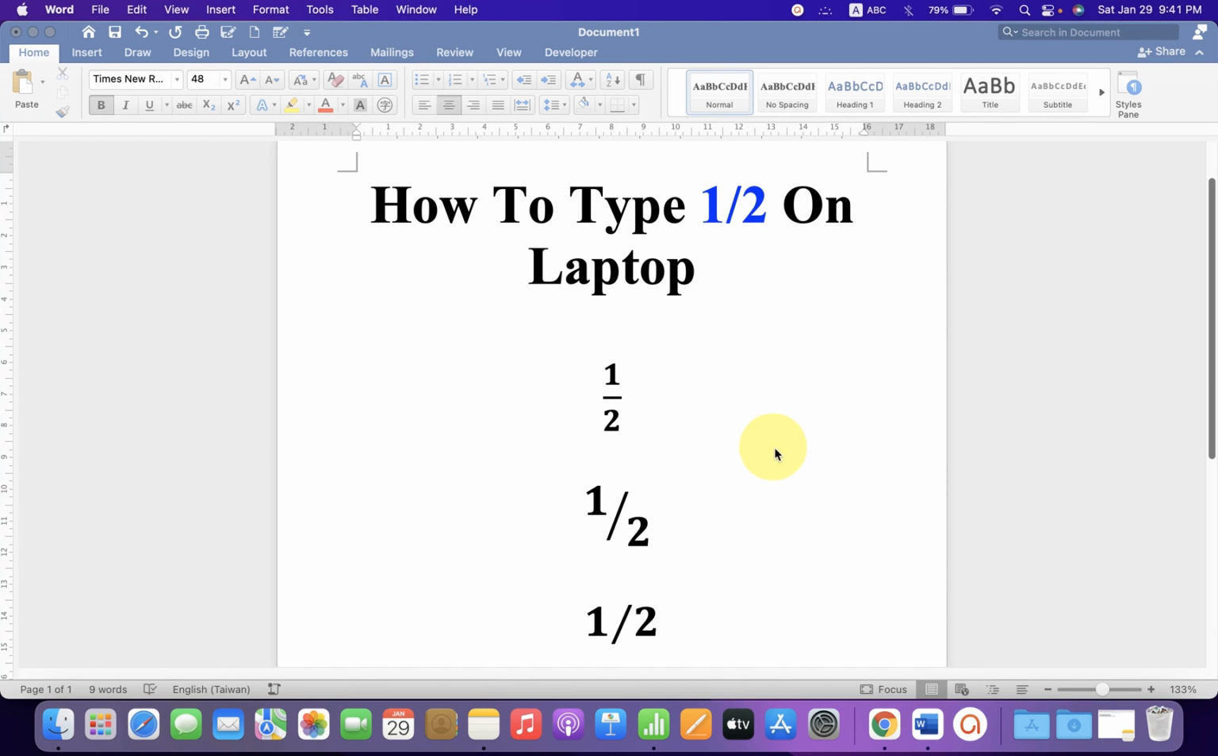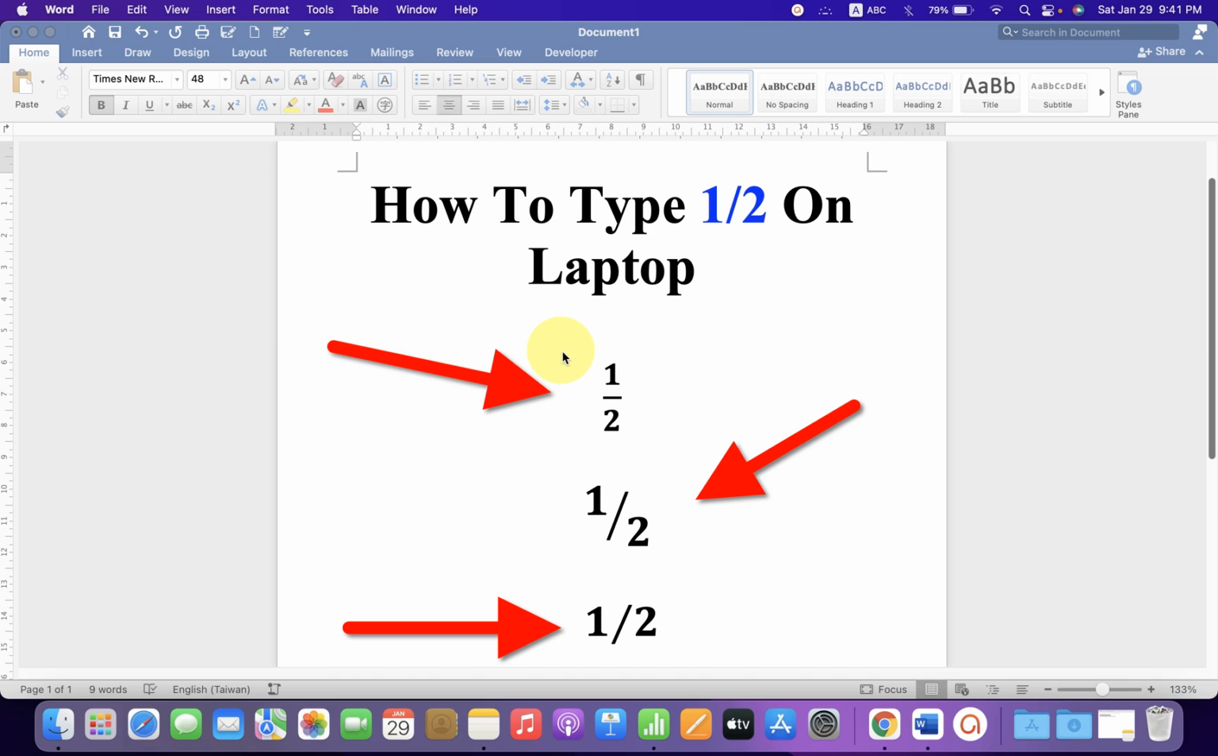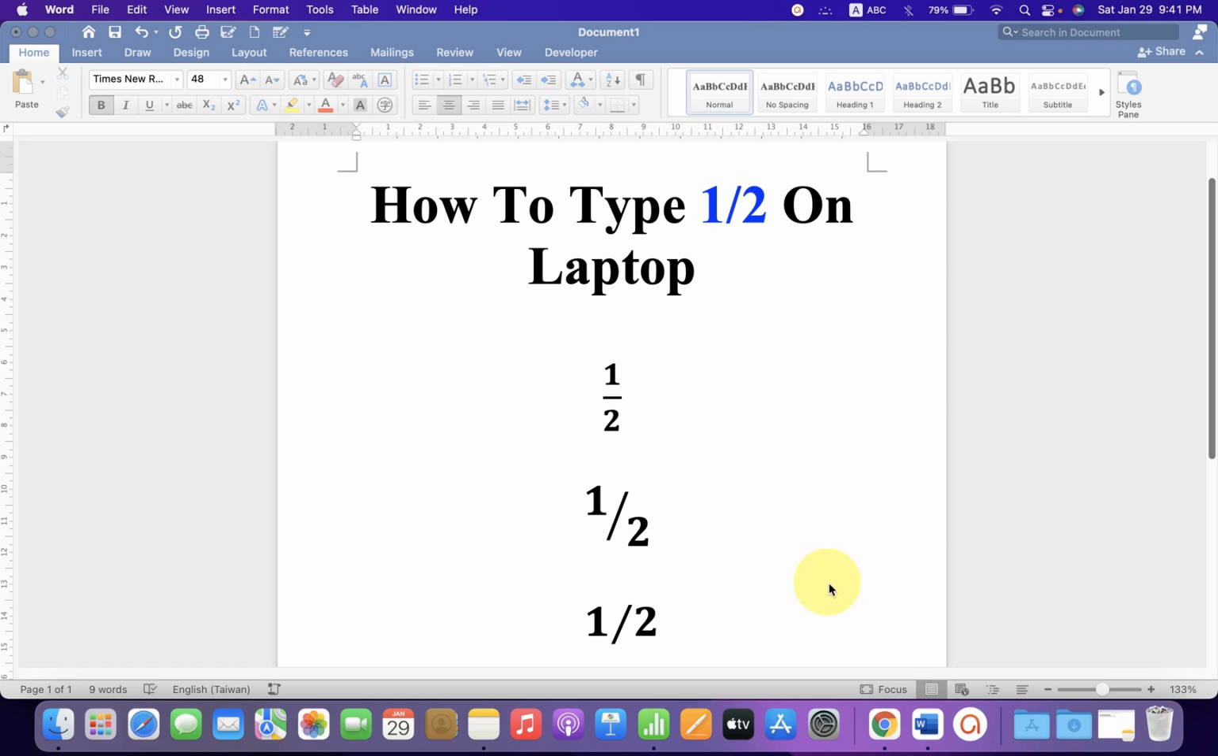Hey guys, in this video I will show you how to type one half on a laptop in a Microsoft Word document. There are three types of formats to type one half as a fraction. It's very easy. Let's get started.